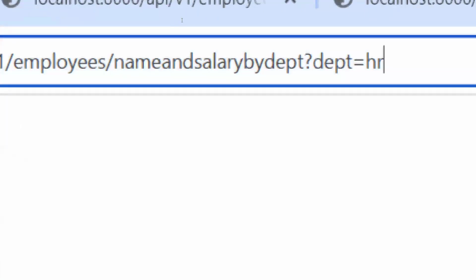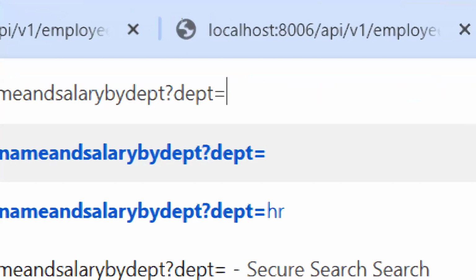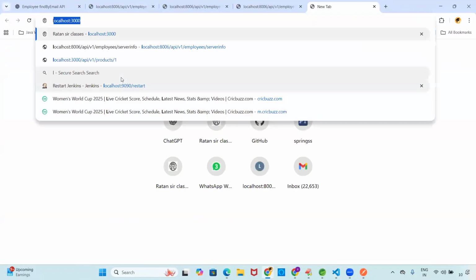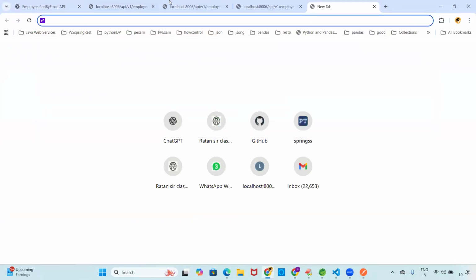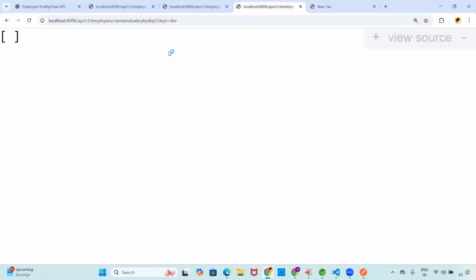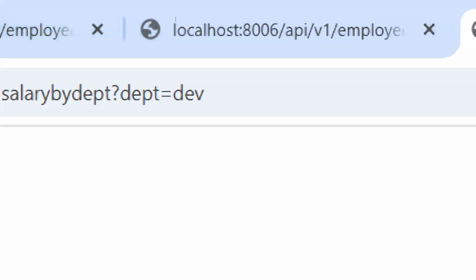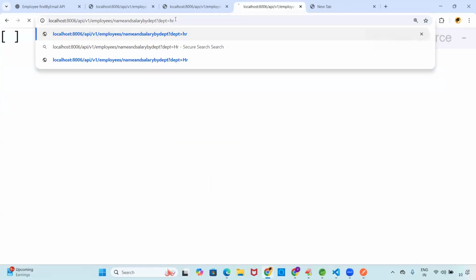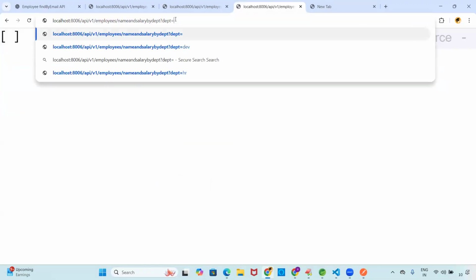Fine. Next one is what department, guys? Dev department, right? Yeah. You click on enter button, guys. Dev department also data there or not there? Not there. Why data is not there? H capital. Okay, nice. Let me go for the department is what? HR, just you can make the H capital, HR like this. Click on enter.